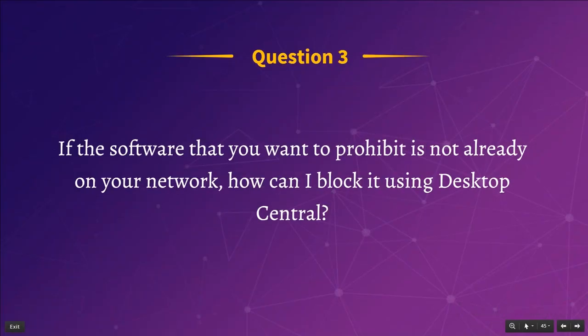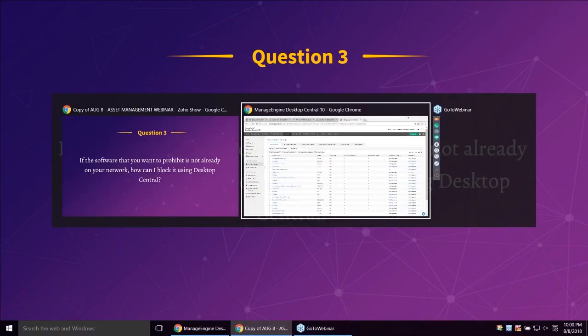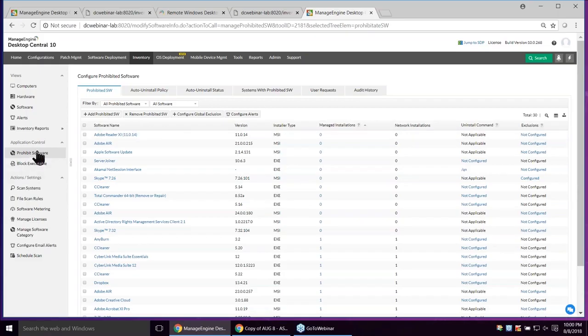Okay. So question 3, if the software that you want to prohibit is not already on your network, how do I block it using Desktop Central? This is a very important scenario. We have seen that in the prohibited software application, we scan all the applications which have already been installed, and we can mark those as prohibited applications. We can perform those operations.